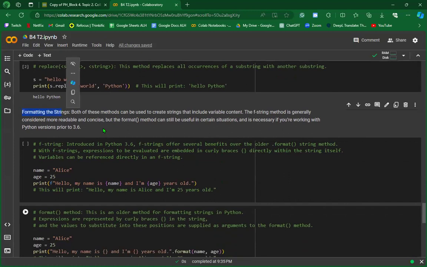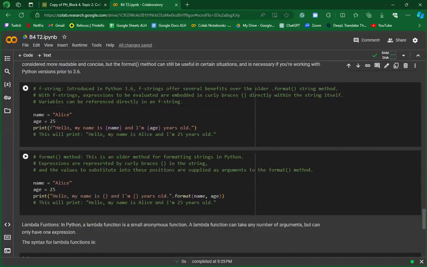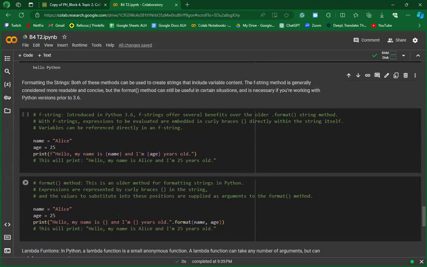So, formatting strings. There are two main methods of doing this, and each is outlined in its own code cell. First will be your F string, and second will be your format. Okay. So, you notice that there's some sort of similarity to it, as we had discussed with the previous material on the top portion of the notebook. We're actually coming to the end already.